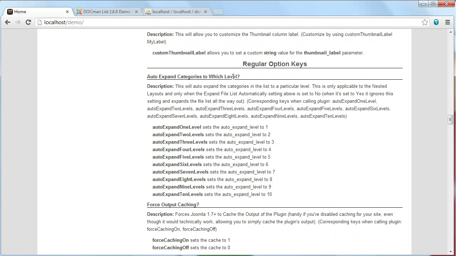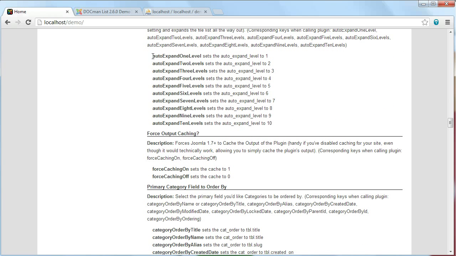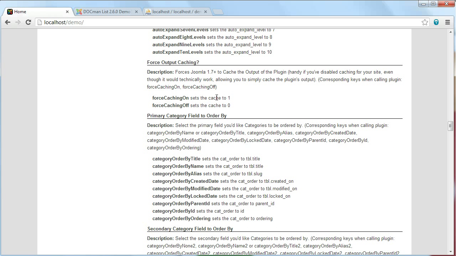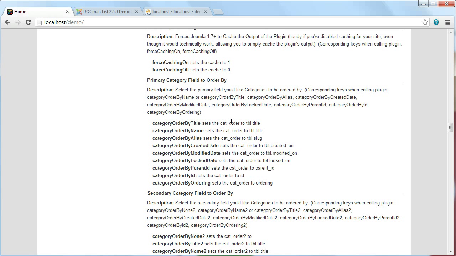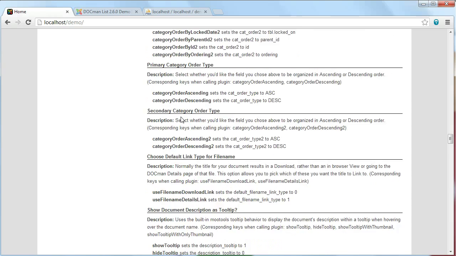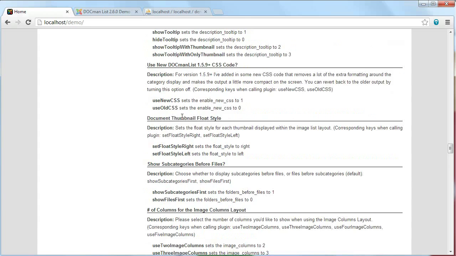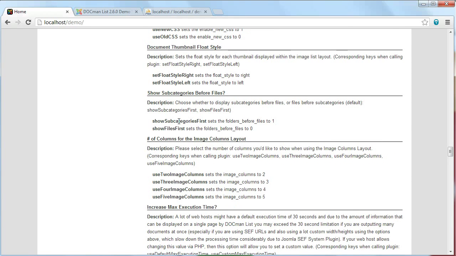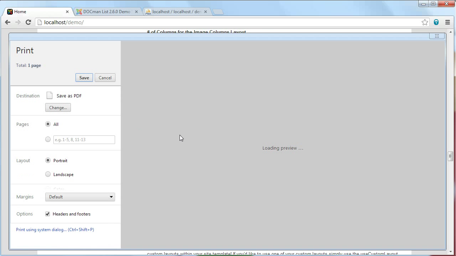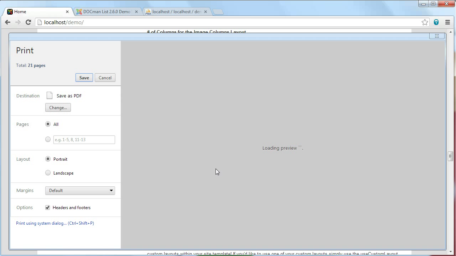And then if I scroll down a little bit, these are the regular option keys. So if you type in auto expand one level, it's going to know, okay, we're going to set the auto expand level parameter to 1. So for these, you don't have to specify anything else. They're kind of self-explanatory. So force caching on sets cache to 1. Force caching off sets cache to 0. Category order by title sets the cat order to table.title. So there are a ton of these, and the show demo option just allows you to spit these out on your page. And then let's say I want to print this out.